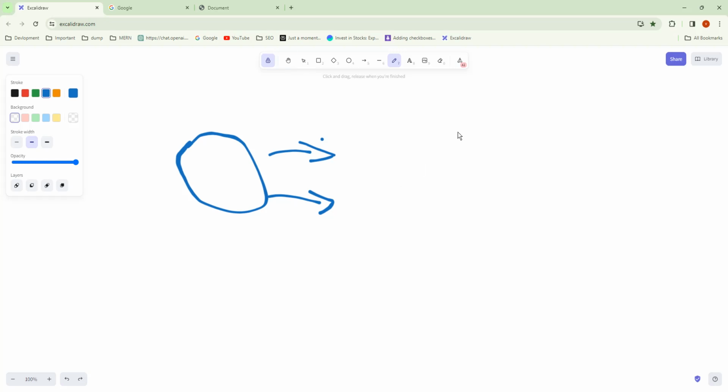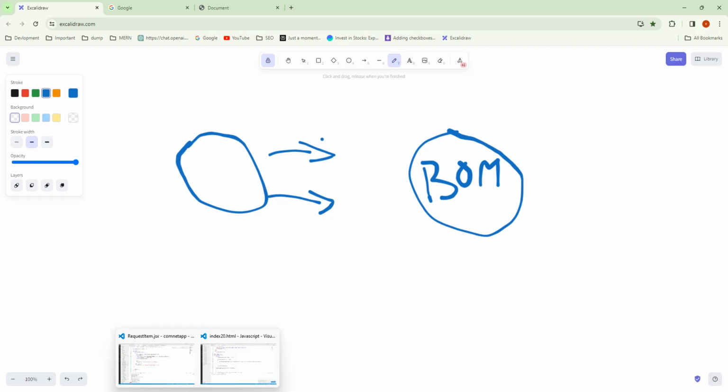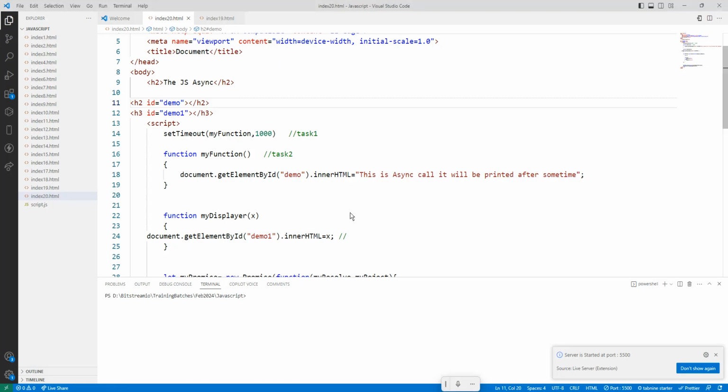So what is a BOM? Browser Object Model. What is the browser object model? It is the thing that displays the data. How will it print the data? The window is the browser object model.